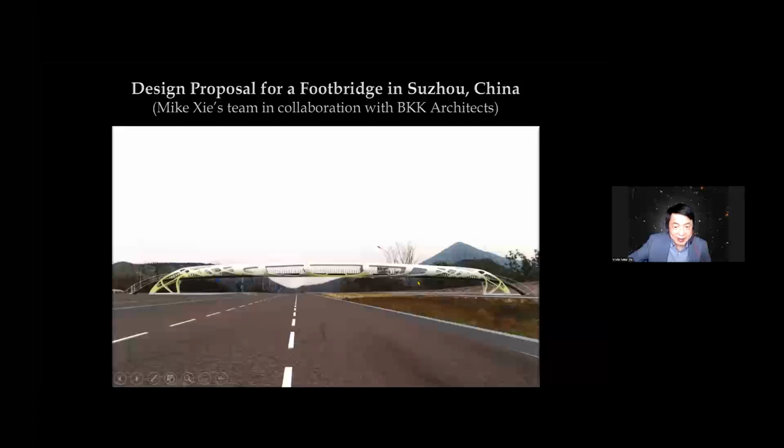This is another bridge proposal we did with BKK Architects. Again, the initial design is simply a circular tube, and by applying the loading and boundary conditions, we were able to find such an innovative and beautiful, and at the same time efficient design.